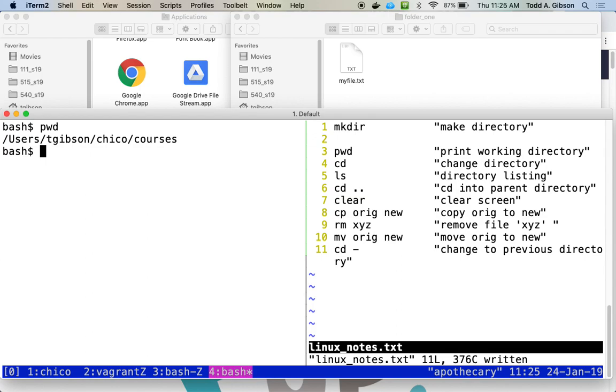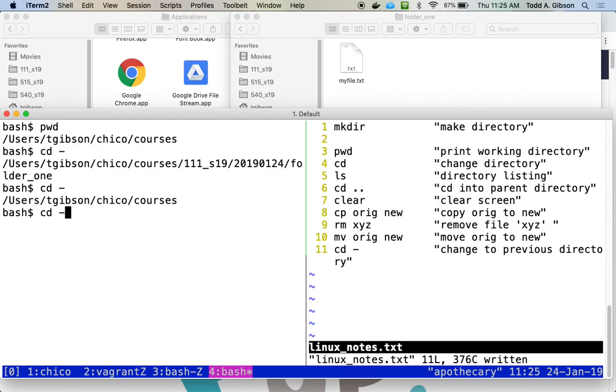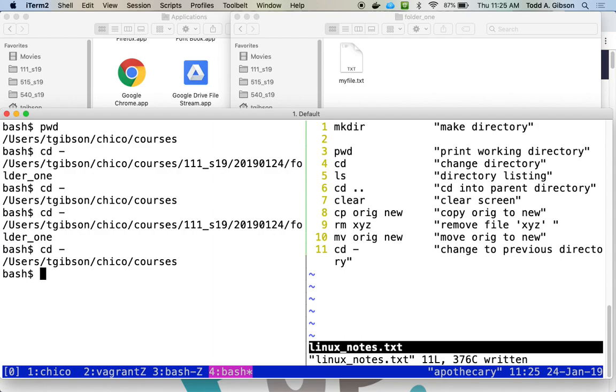So, which directory was I in previously? I was in folder 1 previously. cd dash will take me to where I was previously. There I go, I'm back there. Now what if I want to get back to courses? What was my previous directory? Courses. So that'll take me back to my previous directory.